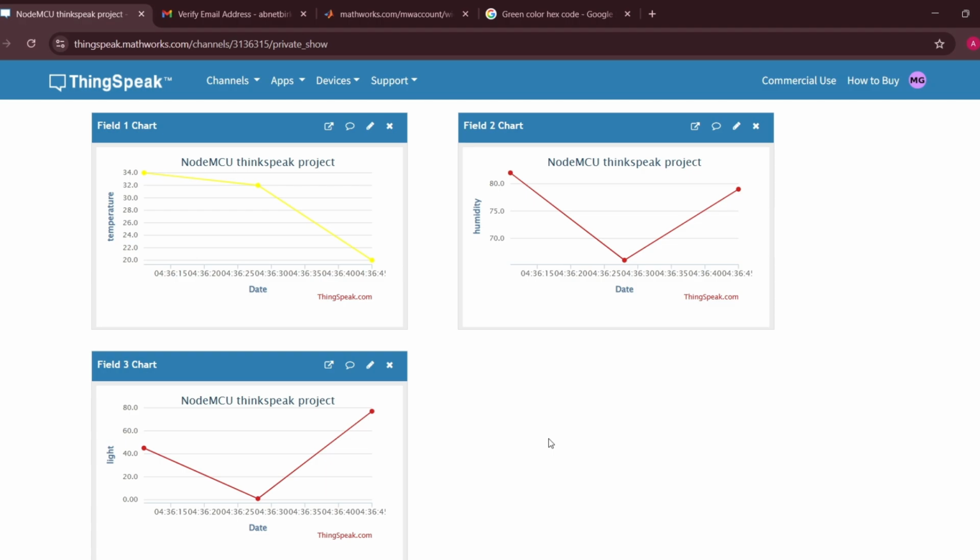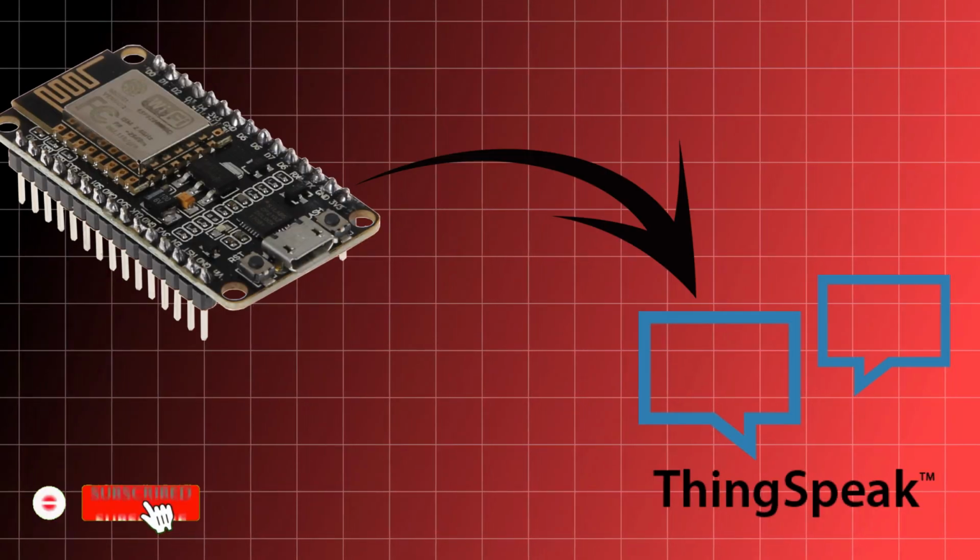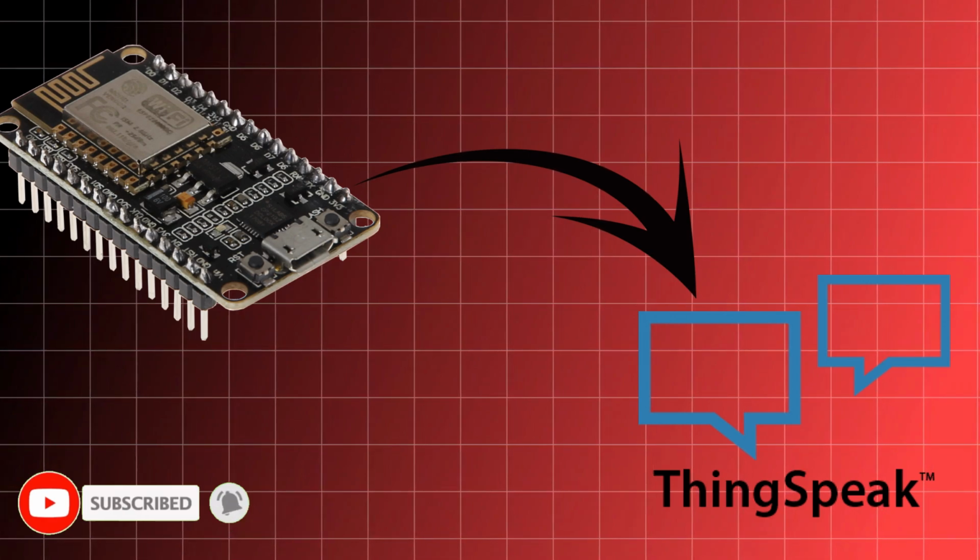Hello makers, in this tutorial we will send sensor data from NodeMCU ESP8266 Arduino board to ThingSpeak IoT Server Dashboard.